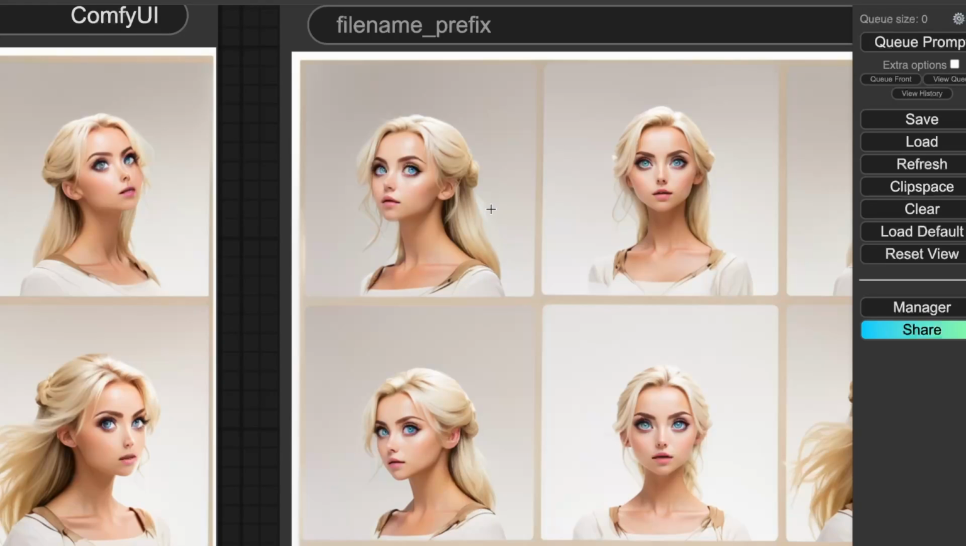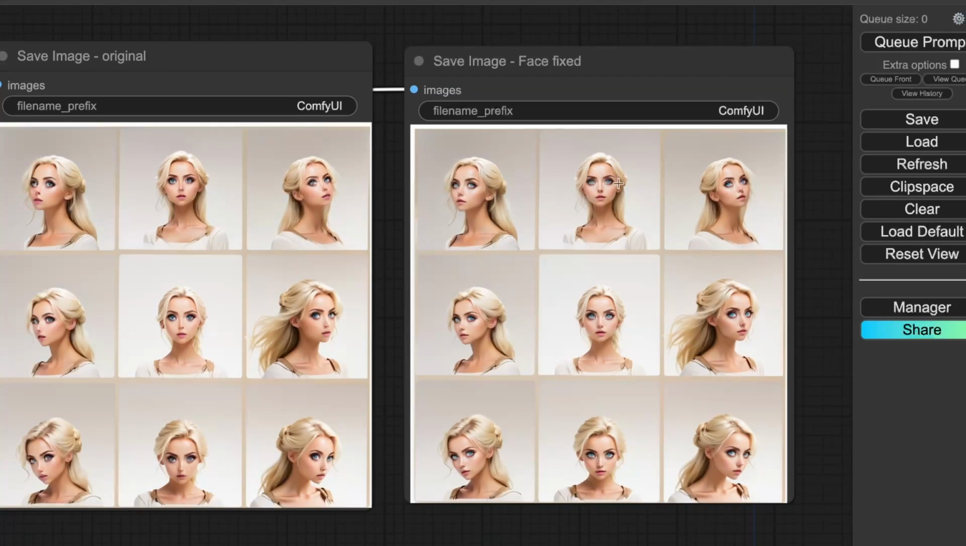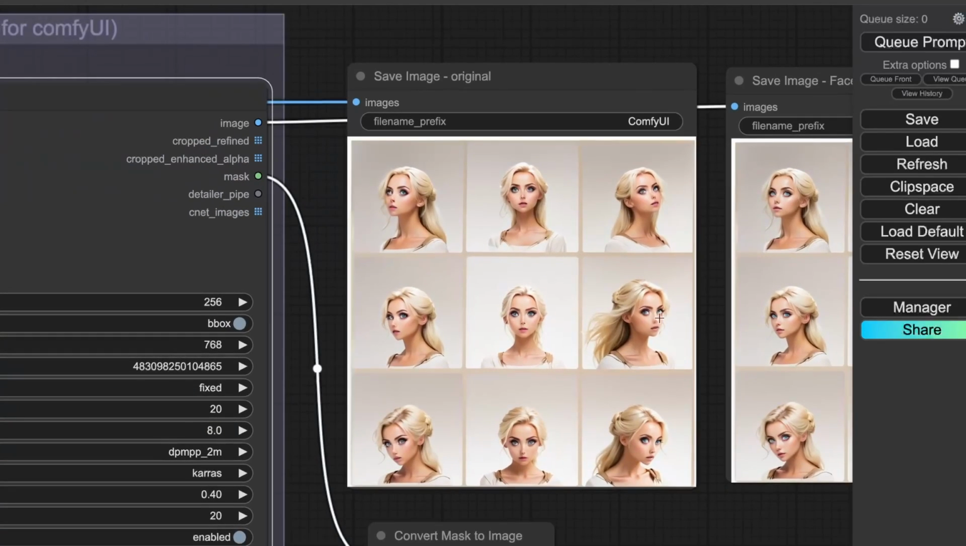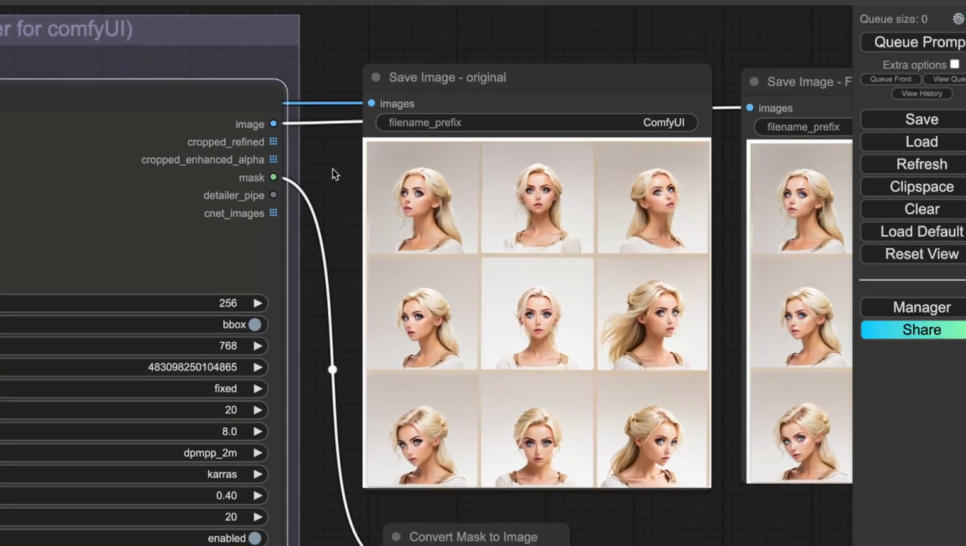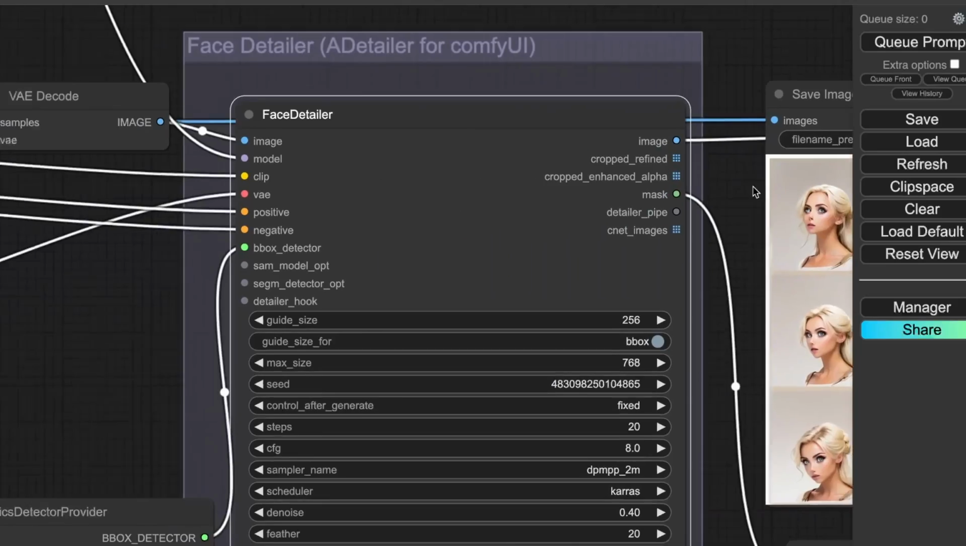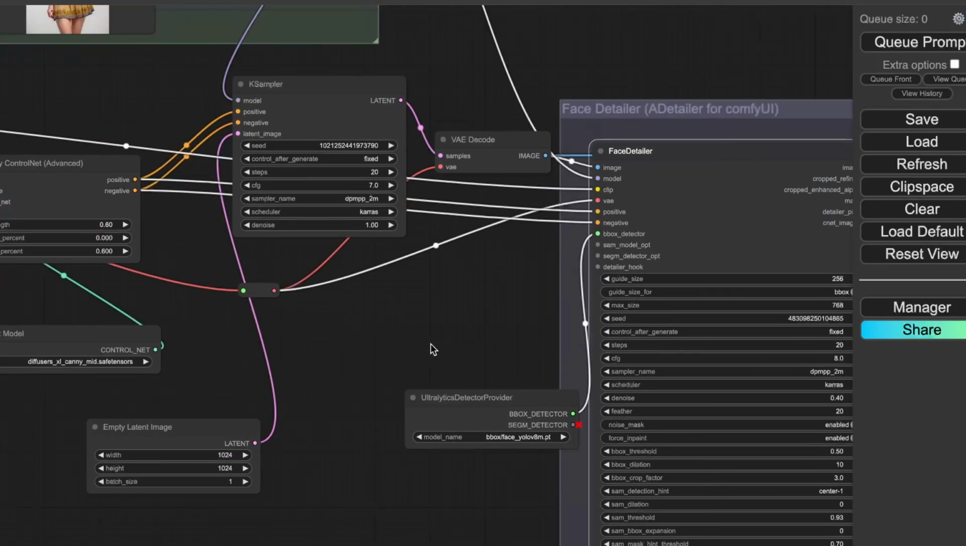After that, it would resize, reduce the size, and then put it back into the image, and it does that one by one. So you will see it doing the rendering 9 times here because there are 9 faces detected. Okay, so that is the gist of how you use the workflow.